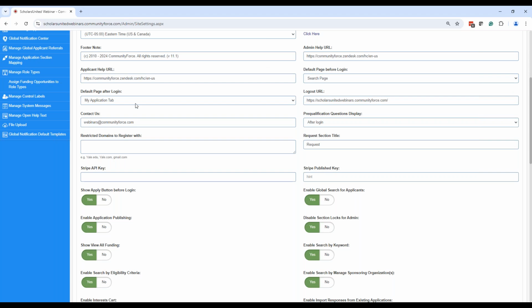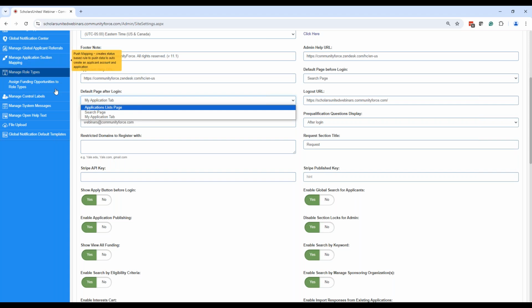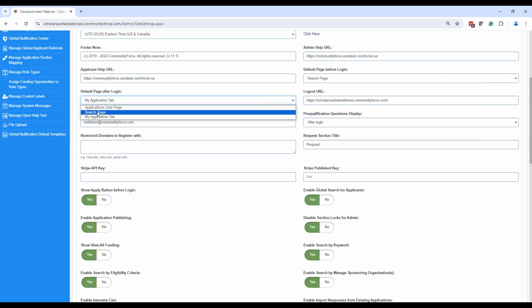You also have the same with once they log in. Maybe they're coming in, especially with integration, they're already logged in. Where do you want them to go? Do you want them to go to see the application listing page? Do you want them to maybe see the search page so they can search for applications, especially if you have a lot and they're searching? They can search, and this is after they log in. So they're going to come to the site, they're going to log in, and then once they log in, they're going to see these specific areas.